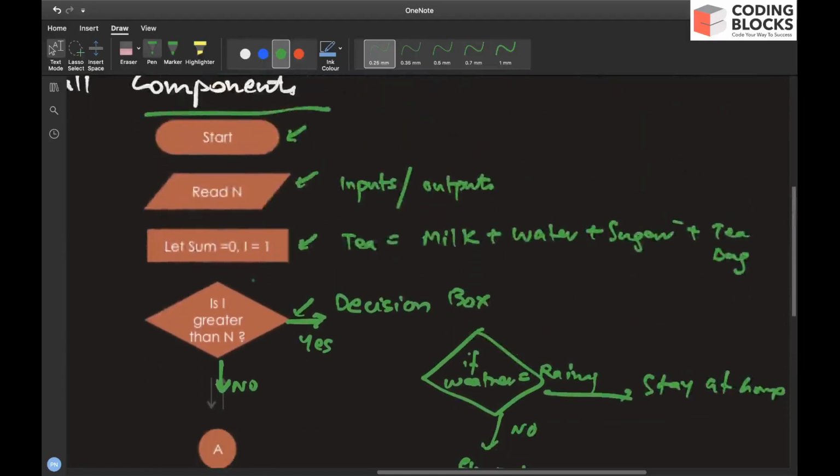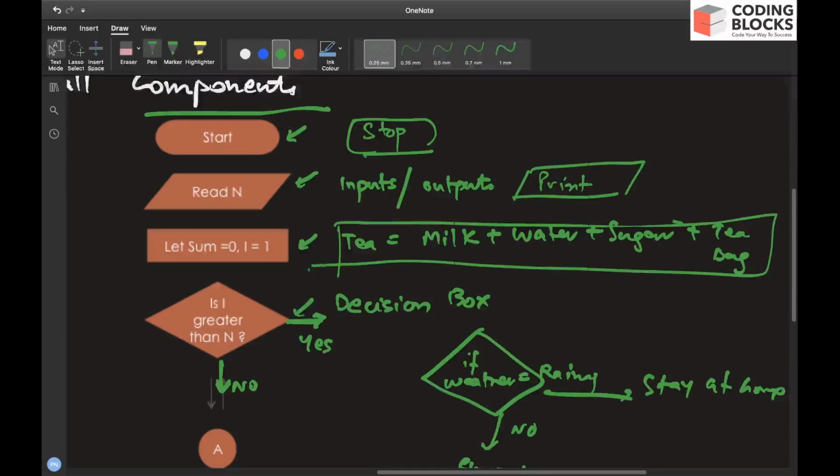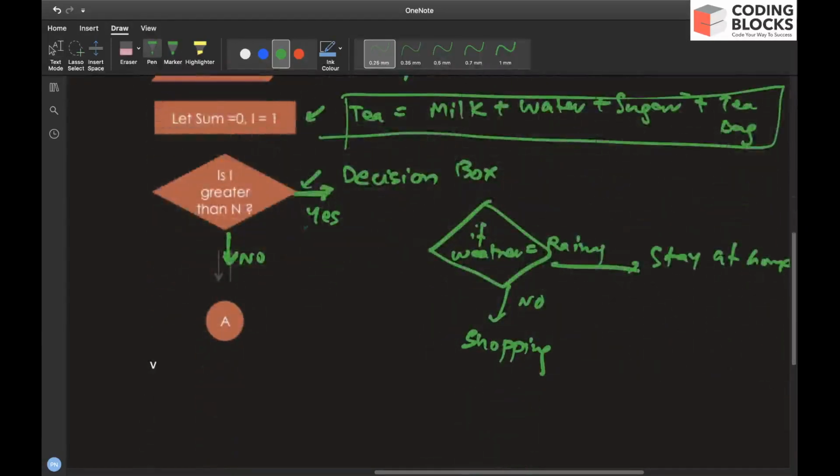So so far we have seen these components. Start, similarly you can have a stop box. If you want to read something or if you want to print something, you will use a parallelogram. If you want to do certain kind of processing, you will use a rectangle, and if you want to make some decision, you will use a rhombus.